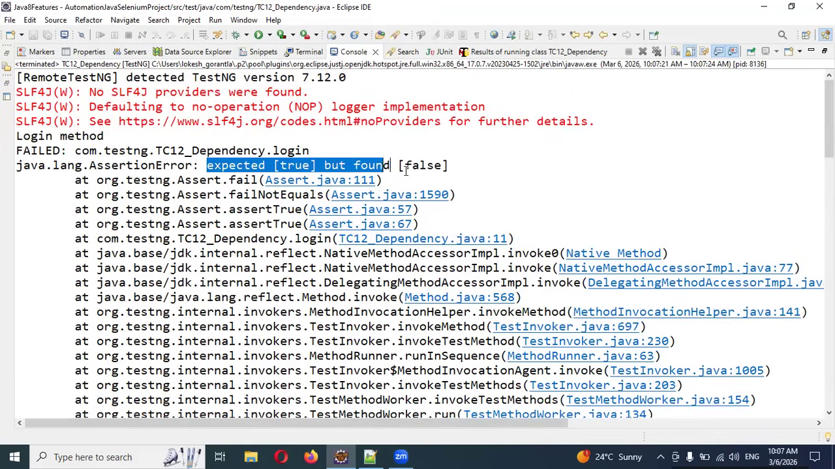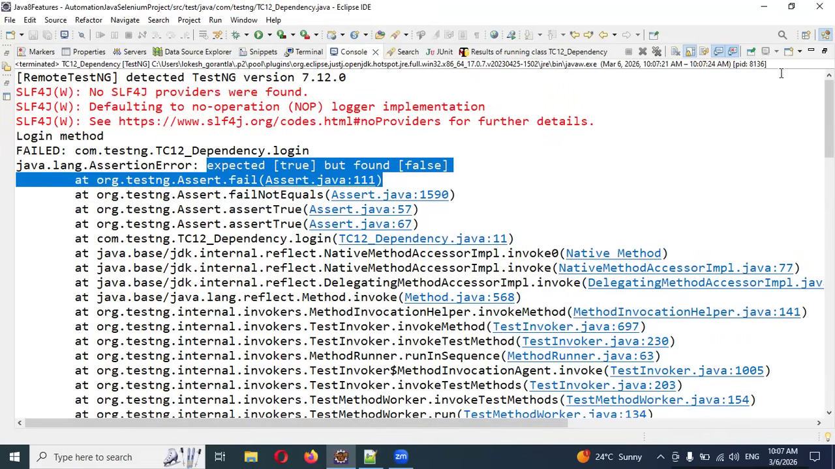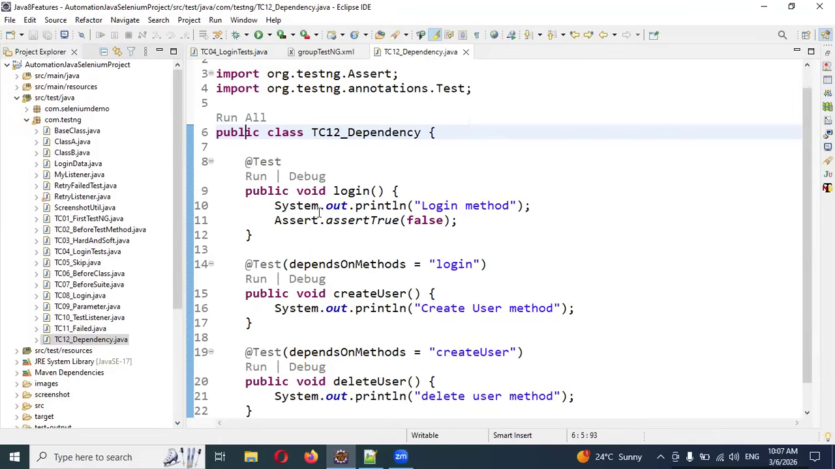And here the dependent method failed, because we are expecting true, but it got false, so it failed. Like this we can do it. Okay, and if you want to do it for multiple method dependency, this is a single method dependency.